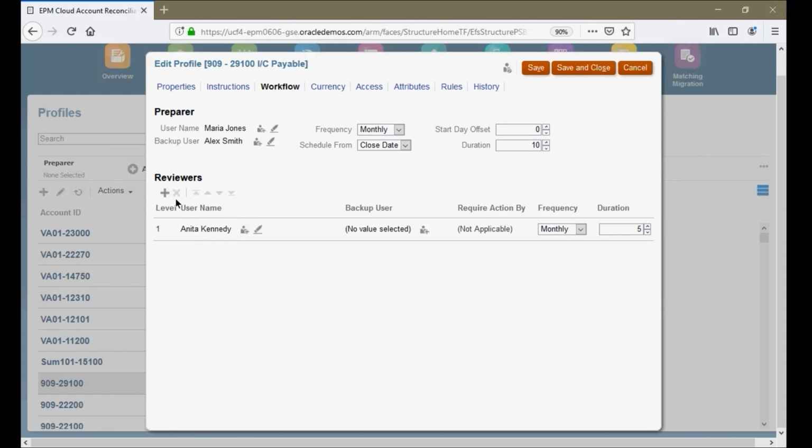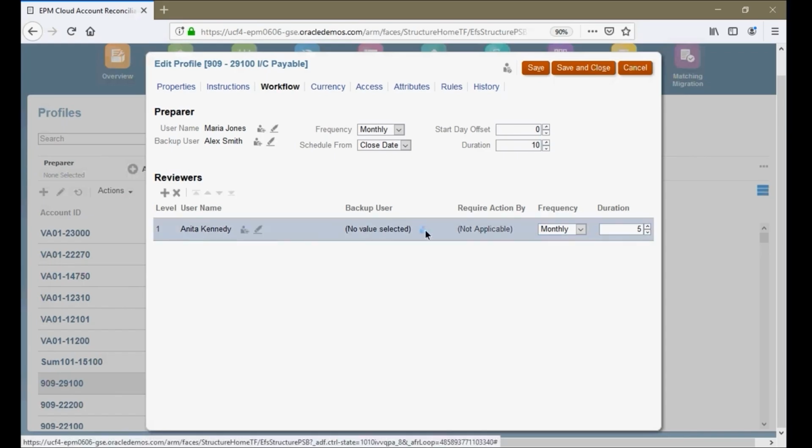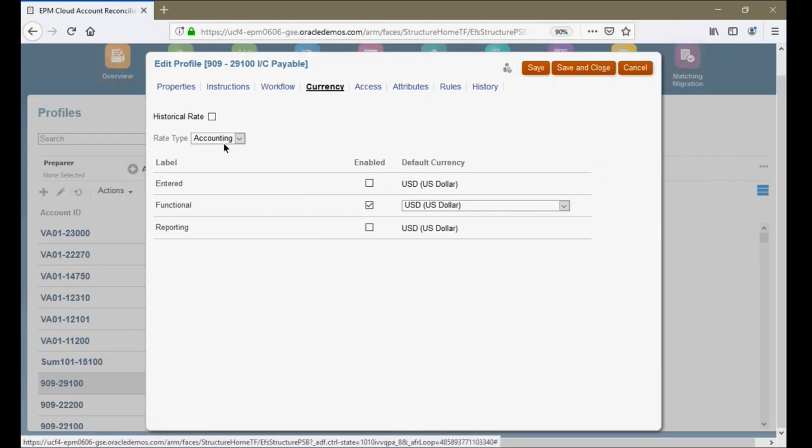Next is a reviewer. As of now, you can set 3 reviewers, but the maximum number of reviewers that can be set is 10. You can add the reviewer, and you can also add the backup user and set the frequency and the duration. Next is currency. Just see what currency bucket should be enabled for this profile. Depending on that, you have to enable the currency bucket. This is the rate type, which we have already discussed in the last session.